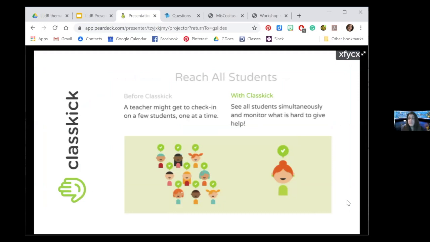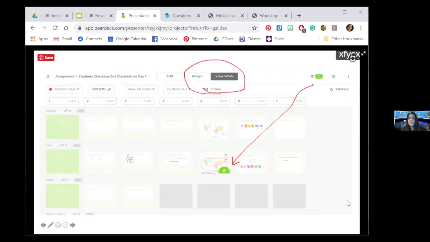Another tool I love and just discovered after going remote was Classkick. Classkick is great. I know somebody earlier in this session, we were talking about what to do with kids synchronously, kind of how to get them interacting. Classkick is great because you develop a series of slides and tasks, and you as the teacher have this board. You can watch where kids are.